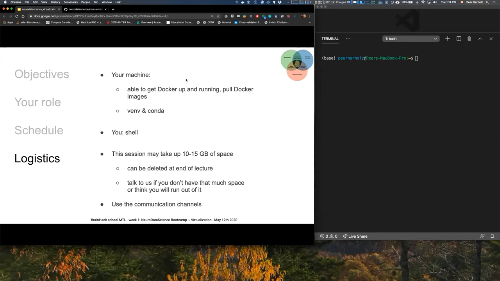Please let us know if you don't have that much space left or think you'll run out of it. That's also why we said you should have at least 40 gigabytes of space left in the setup instructions. And use the communication channels, either Slack or the Zoom group chat, in case there are any questions, problems, comments, what have you.